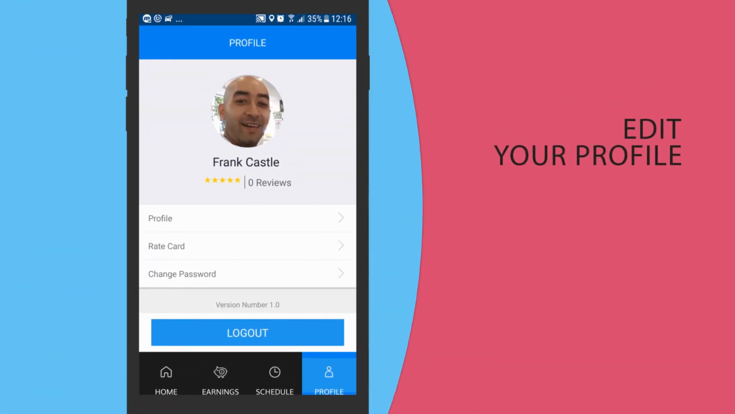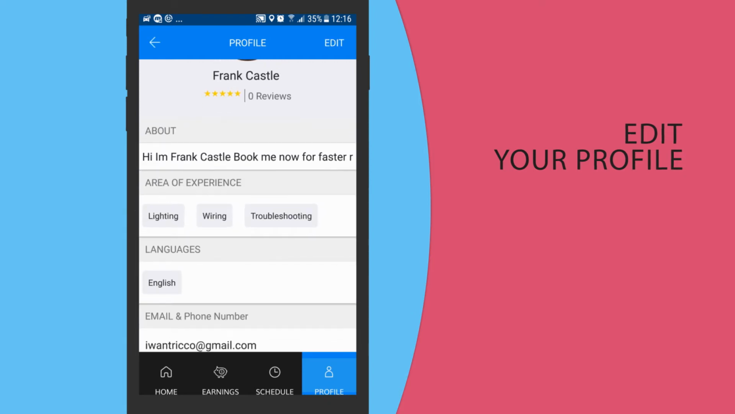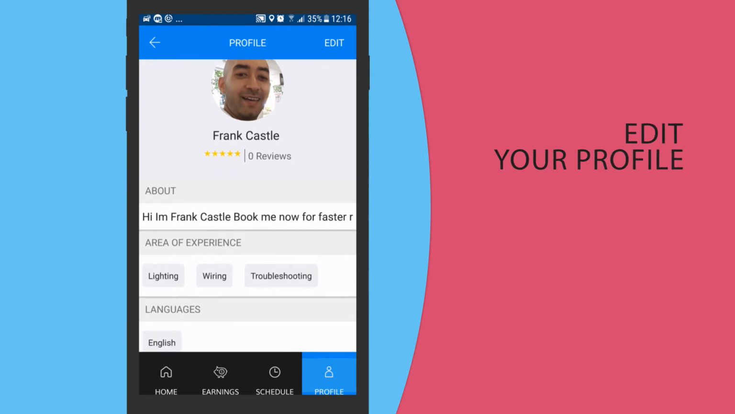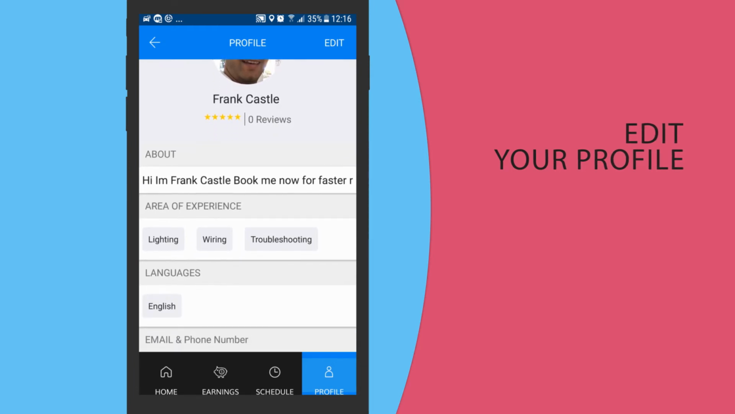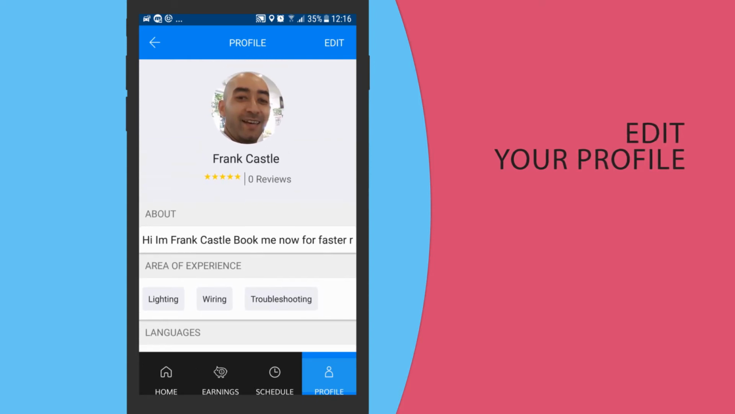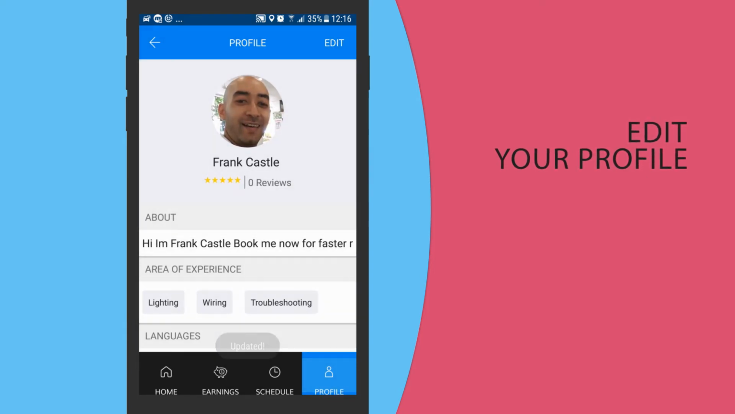How to edit your profile. On the Profile tab, you can view your profile, your rate card, and change your password. If you tap on Profile, you can see your details such as your photo, About Me, areas of expertise, email, phone number, and license number. To edit any of these details, tap Edit on the top right. Now tap any of the fields to edit the details.